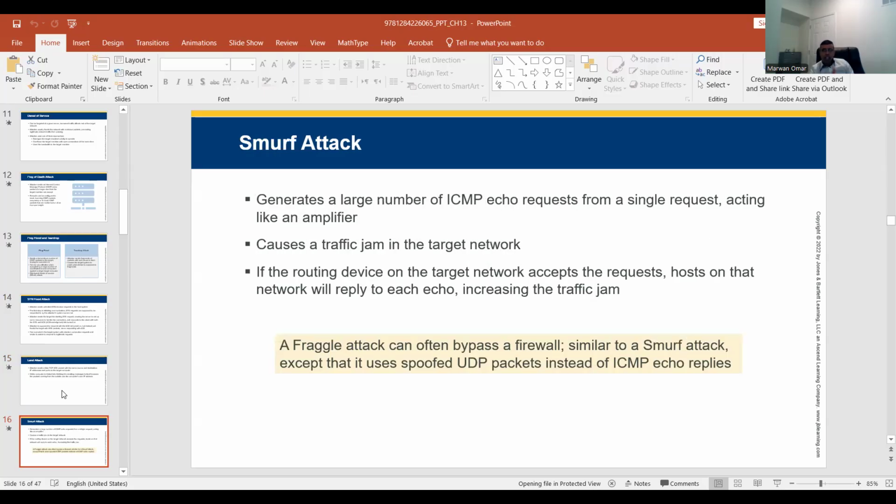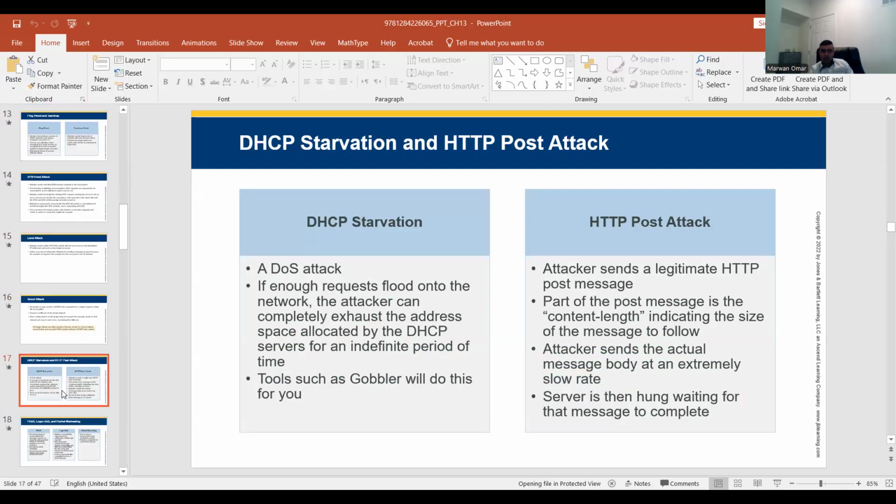Smurf attack generates a large number of ICMP echo requests from a single request, acting as an amplifier. This will cause a traffic jam in the target network. DHCP starvation and HTTP POST attack.